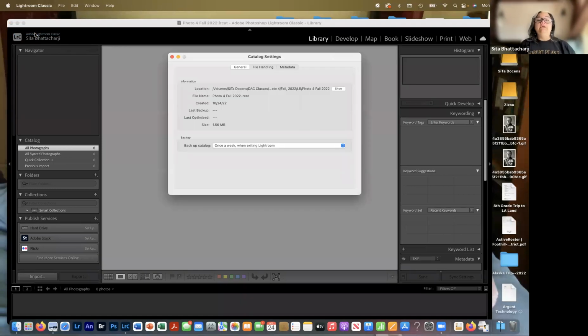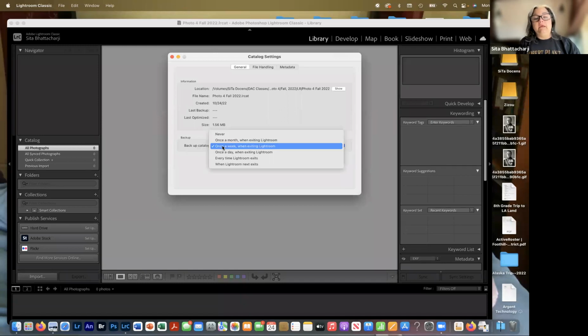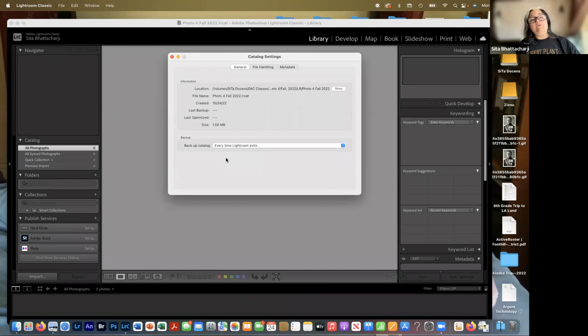There are only 3 here. The first one is general, and what you want to set is when the catalog will back up. And you have several, well, you have 6 choices. And the one I use is every time Lightroom exits. So things get backed up every time. And I think that's important, just in case, you never know. And Lightroom usually kind of backs stuff up anyway, but I think it's safer to have it set this way.